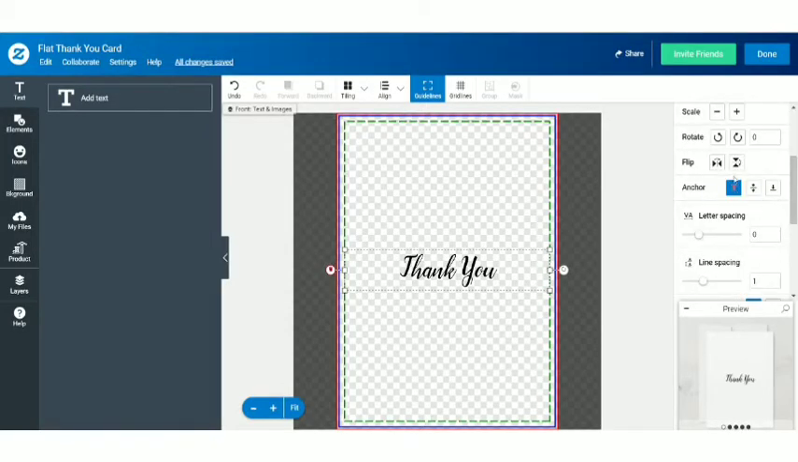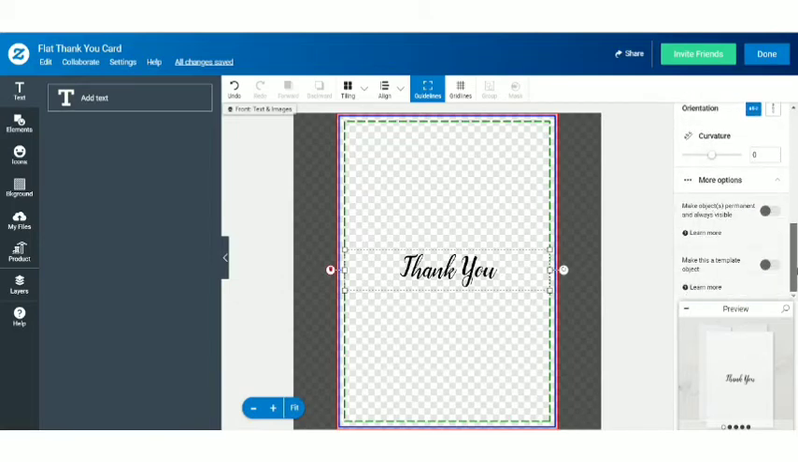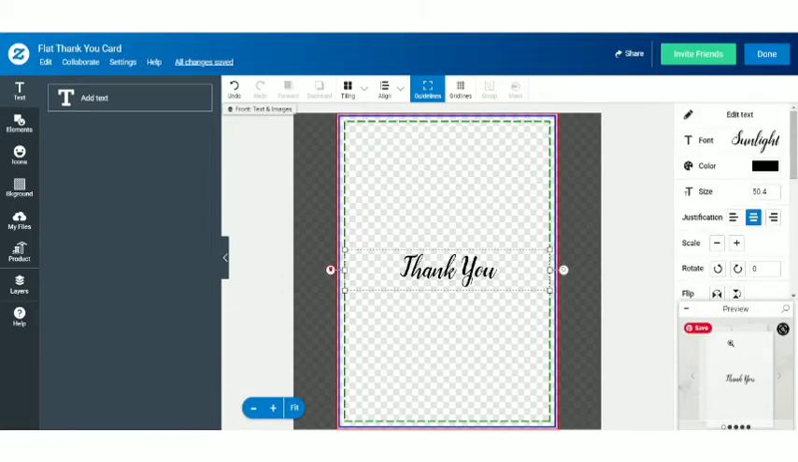You can either flip it or you can do the anchor. You can see the letter spacing, the line spacing. You can make all those changes for your text from here. Okay guys, and this is the preview. You can see how this text is actually going to look on the front side of the card. And here is the alignment, the tilting, the different grid lines. If you want to use the grid lines for the sake of the text or for the illustrations, then you can use the grid lines as well.